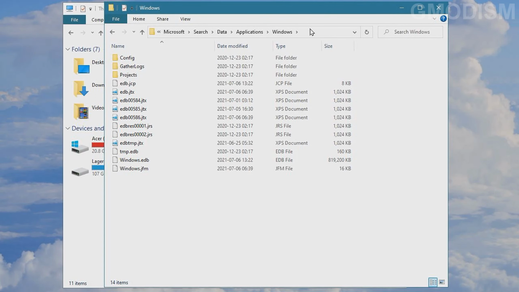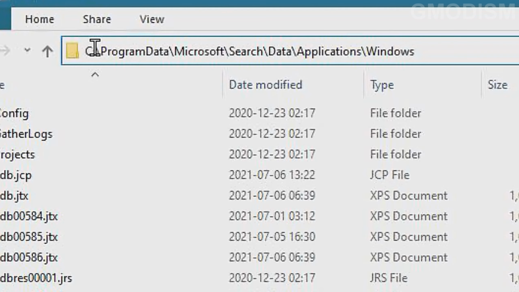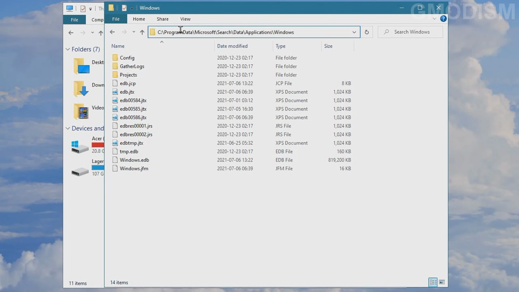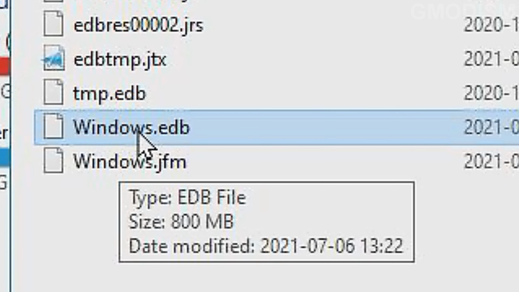Dive into C drive, and you will go to this C ProgramData, Microsoft, Search, Data, Applications, Windows. Usually the ProgramData folder is hidden, so it might be easier to just copy this search path from the description, paste it into the Explorer and click enter, and you will get here. Now what you need to check is this thing, Windows.edb.